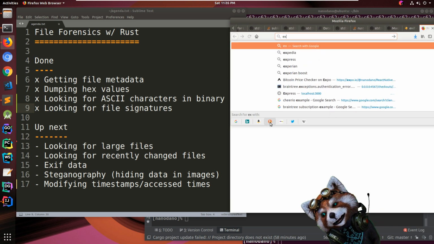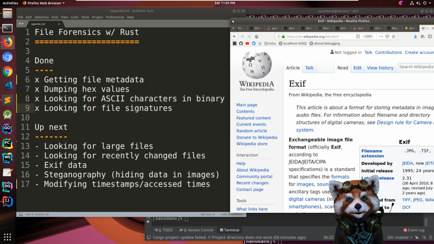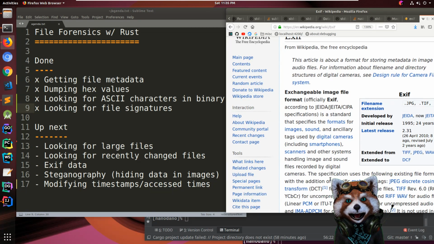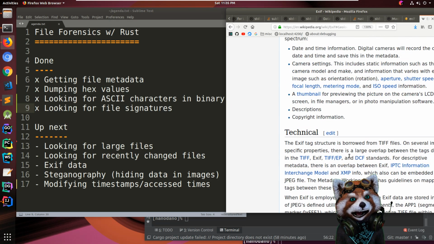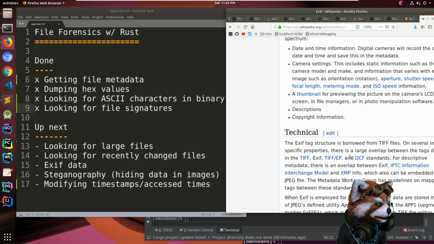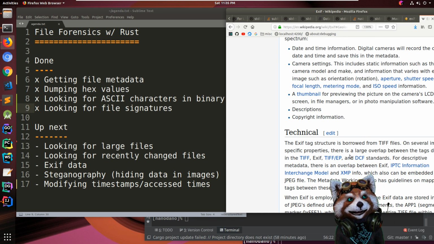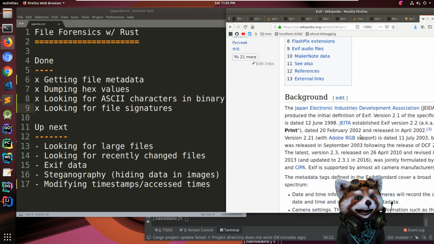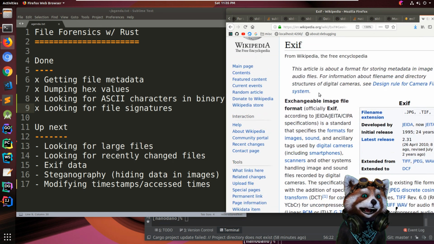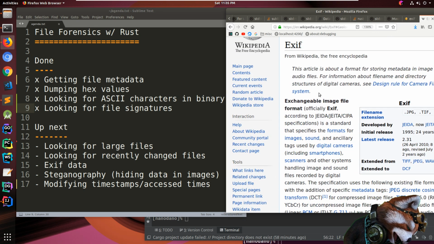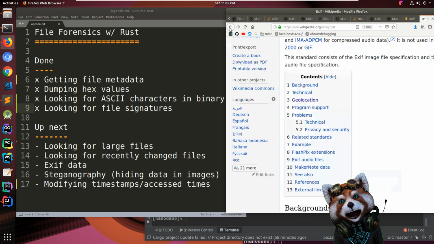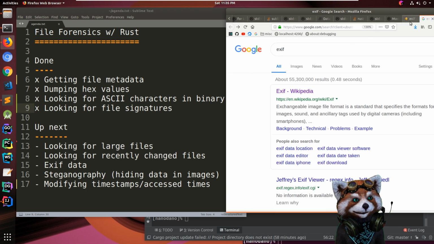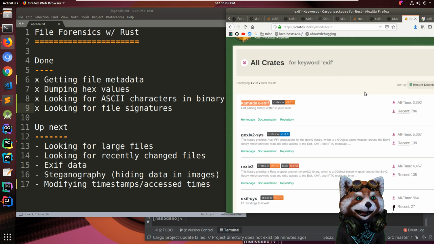Exif information, if you don't know, is the metadata that's usually on files and images and video. So it contains things like geolocation, what kind of camera the picture was taken on, the date, the shutter speed, all kinds of information. It can even have information like your username. So I just wanted to see if there was a library out there, and it looks like there's actually a couple.